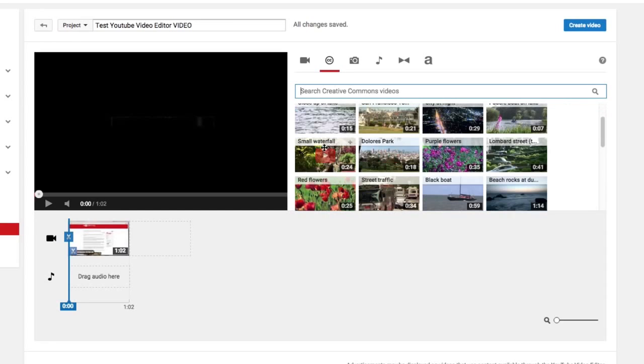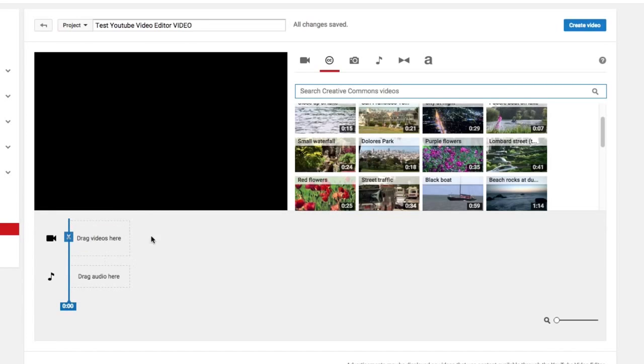So let's go right here and you see a small waterfall. The first thing I'm going to do is show you how to remove video from the video editor. I'm going to call this the timeline, because that's what it's called. Then you can just click the X right here, and that completely removes the video from the timeline.